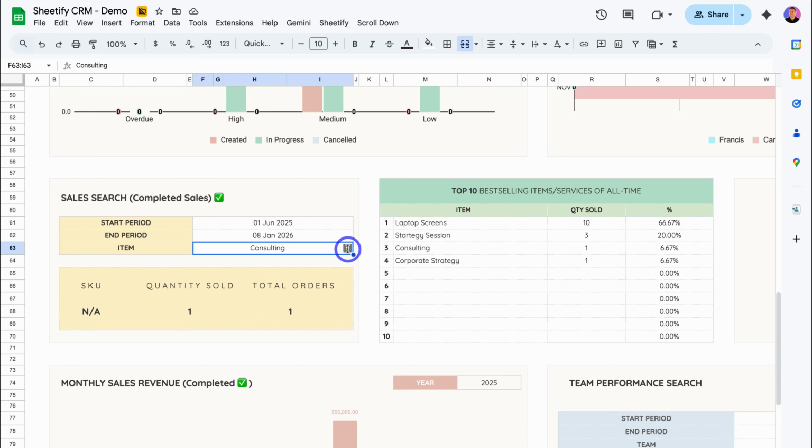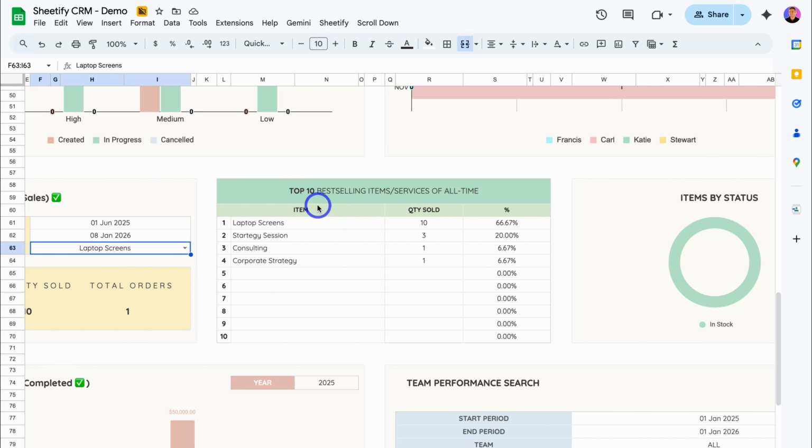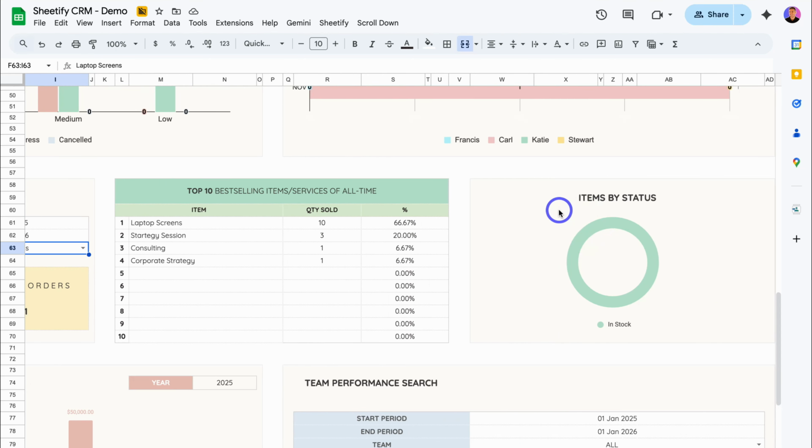However, for example, if we click here and select this product that we sell, you'll see the SKU, the quantity sold, and the total orders. So we had 1 sale and that client purchased 10 laptop screens. Then if we navigate across, we have top 10 best-selling items or services of all time. And you can see the item over here, the product or service that you sell, the quantity sold, and the percentage. Then here we can see items by status.